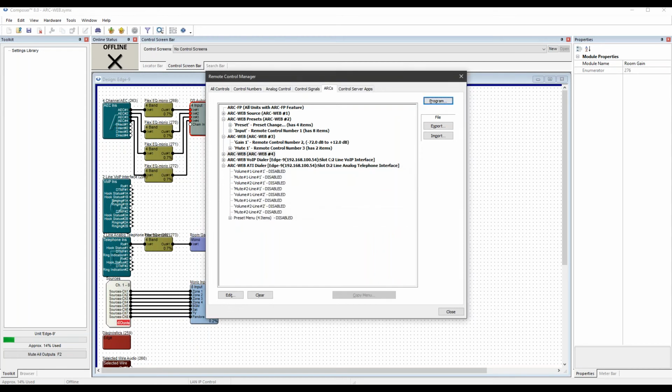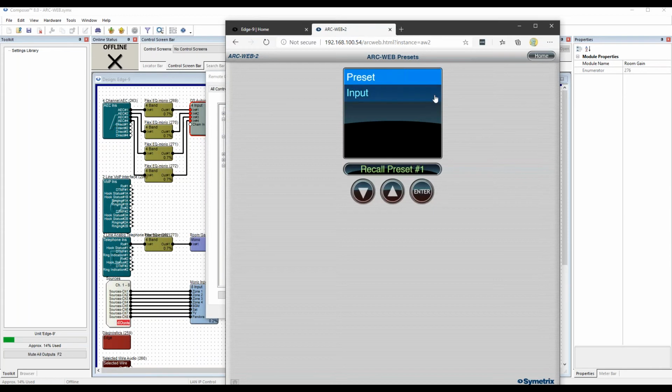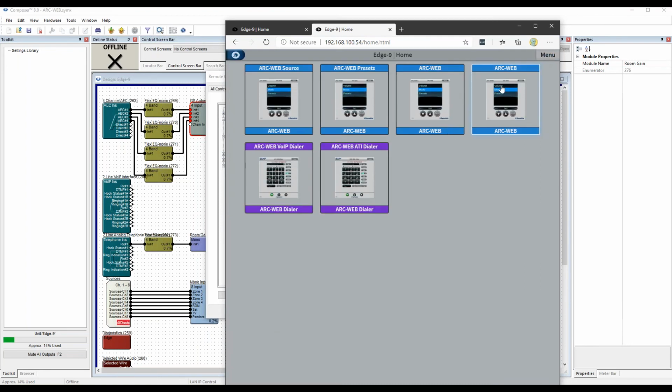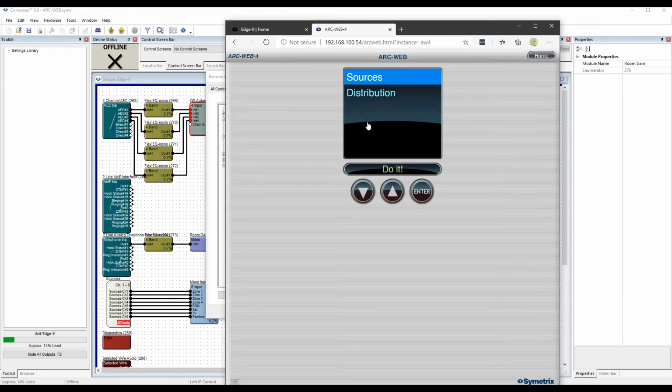All right, let's go back to our browser, which in this case, if I haven't mentioned it, is Edge Chromium, in fact. So let's go ahead, refresh, go home, and then go to ArcWeb 4. So there we go. Now I have the 2, and here you can see my do it preset. Distribution I did not do, but it's the same presets, but you get the idea. You can trigger presets with the ArcWeb.